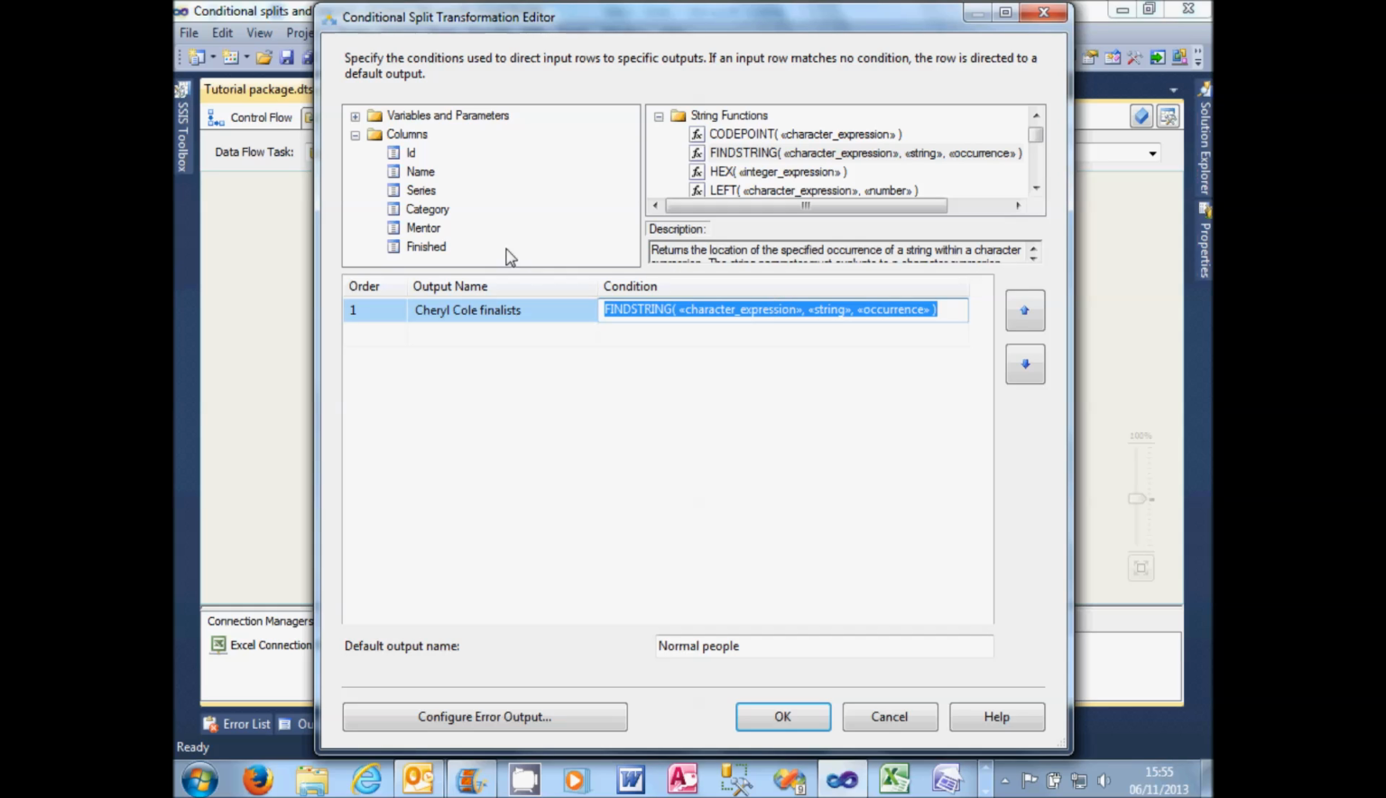The character expression is just going to be the column called mentor, so I can click on that and drag it onto the character expression argument, and it will automatically replace it. You can see that my whole expression is still red, because it still doesn't make sense to Integration Services. The next thing I need to specify is the string I'm looking for, and I'm going to look for the word Cheryl.